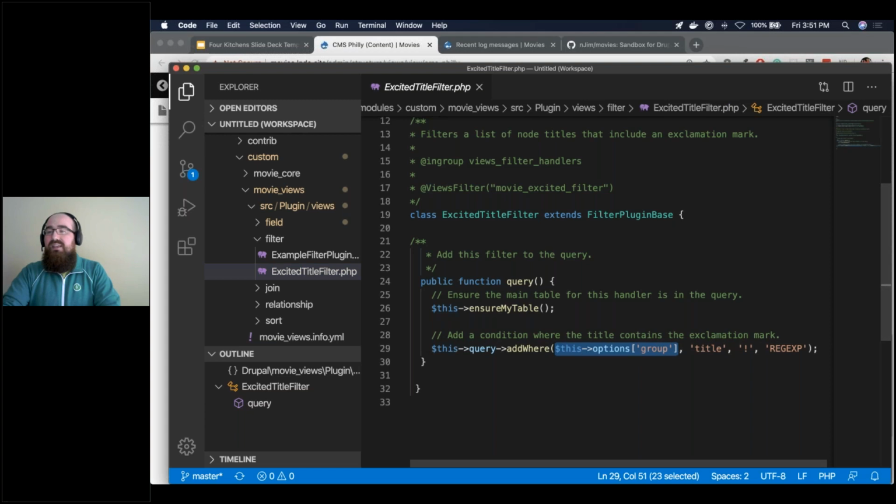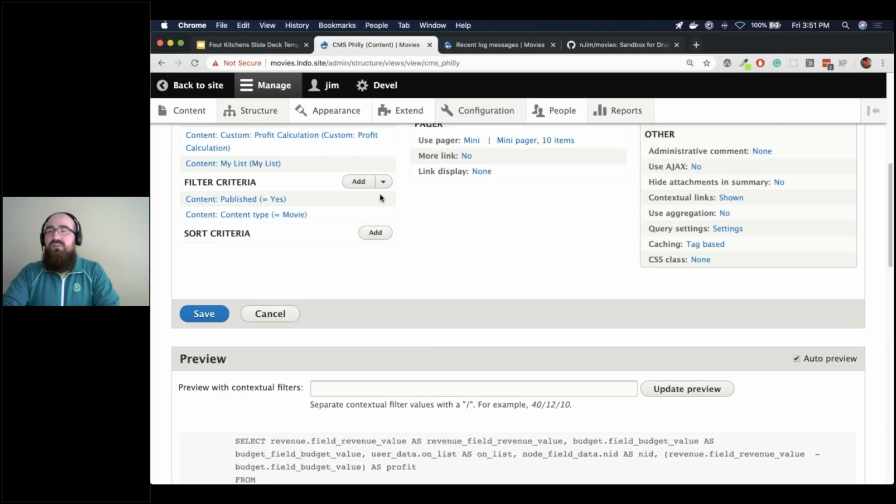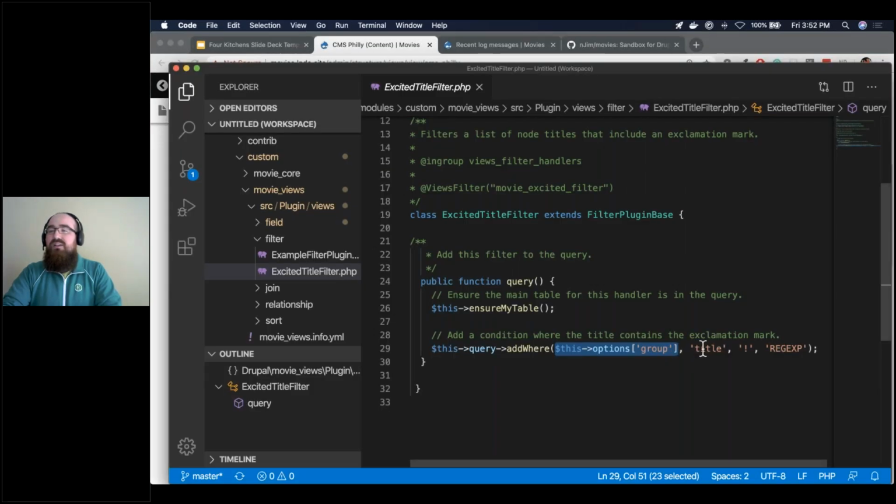Group is, I like to use this whenever possible. Very rarely am I specifying what group. That is, if a person editing your view starts to do those and/or conditionals, they might have groups of filters. So it's in your best interest to leave that alone. The name of the field, the value, and the condition.